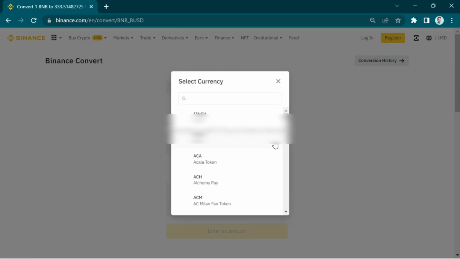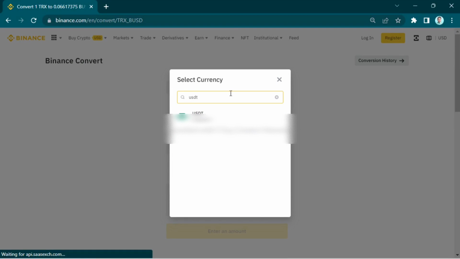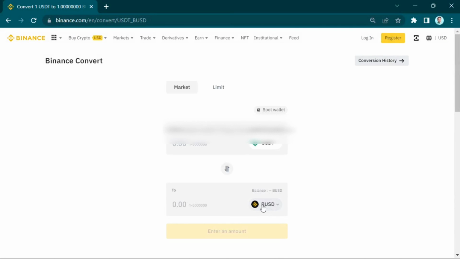From here, change it to USDT. At the bottom, change it to TRX. After you change it all, select on the bottom a confirm or preview conversion. After that, go to your wallet and check your coins.